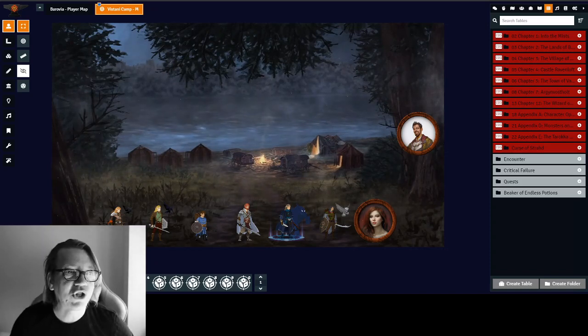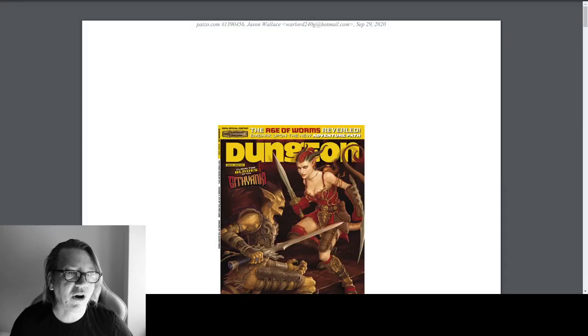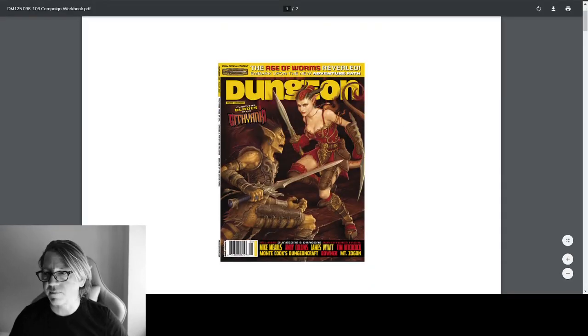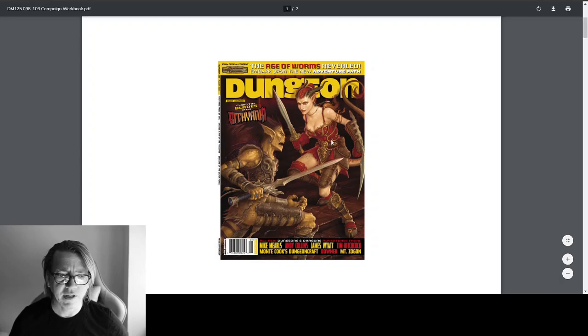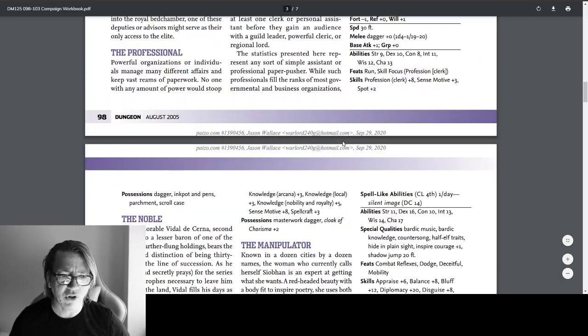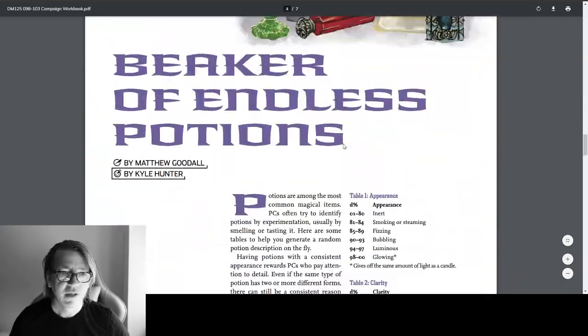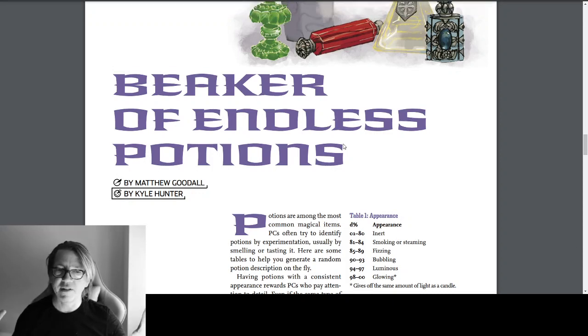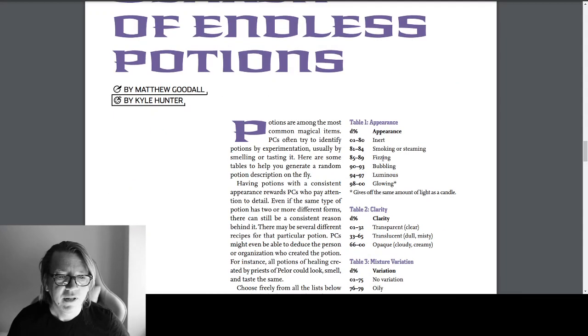The first thing I'm going to do is show you what Charles sent me. It was an article from Dungeon Magazine, right here that you can see, and the article is called, let me scroll down to it, The Beaker of Endless Potions by Mathew Goodall and Kyle Hunter. And this potion is fairly interesting. It's really more flavor text to create for a potion. And I think it sounded great and fun to introduce into the Foundry system.